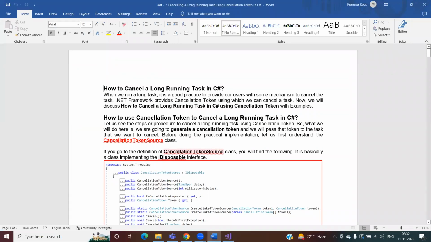And today we are going to discuss how to cancel a long-running task. Suppose you perform one asynchronous operation, you call one async method which is taking more than the expected time, and you want to cancel that task execution in the middle. For example, if it is not completed within 5 seconds, then please cancel the execution of that method. And how are we going to implement this in the .NET Framework?